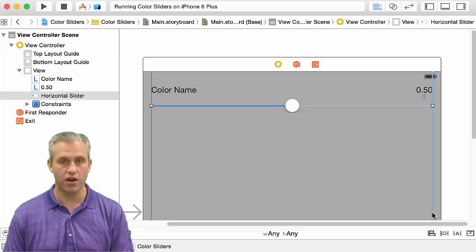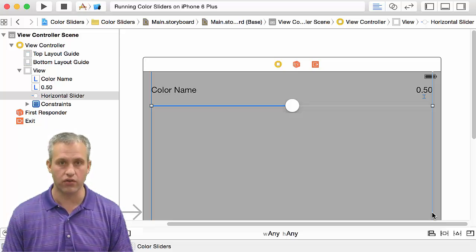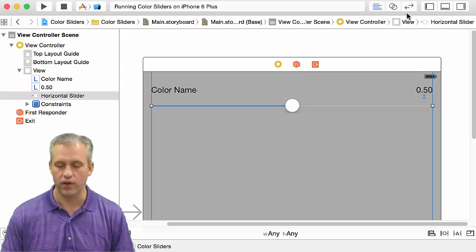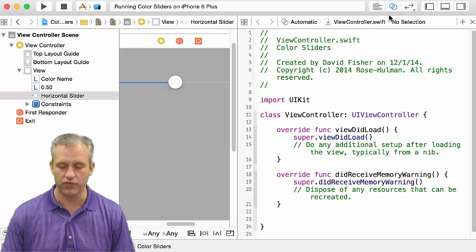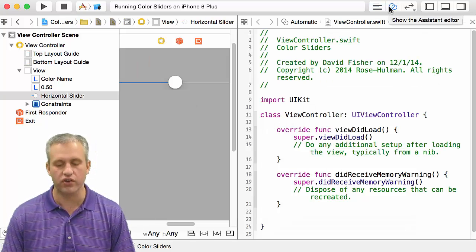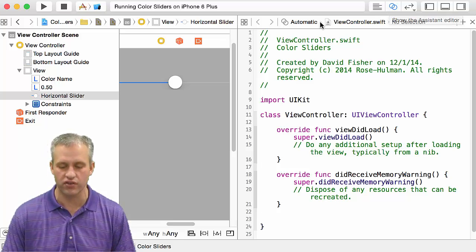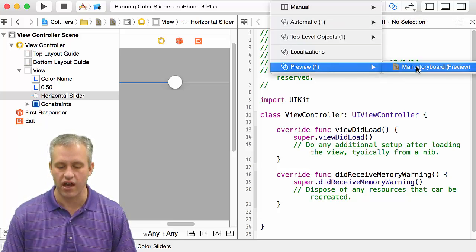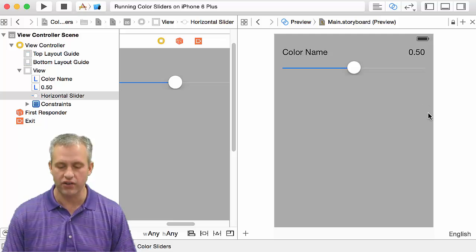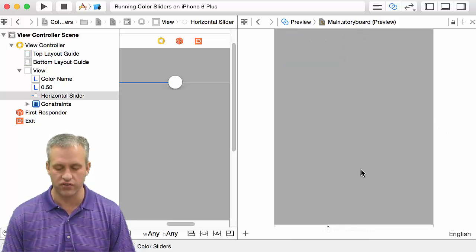Now you could run it on a number of devices, and that would work out great, but there's a faster way. The faster way is called the preview area. So you can click on these two little circles to show the assistant. And then in the assistant, you can show the preview, and you can see what it'll look like on different devices.